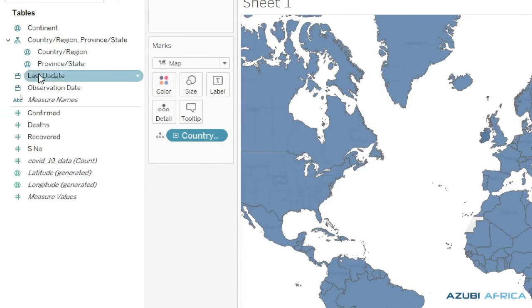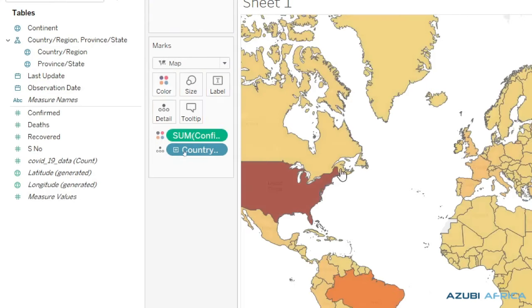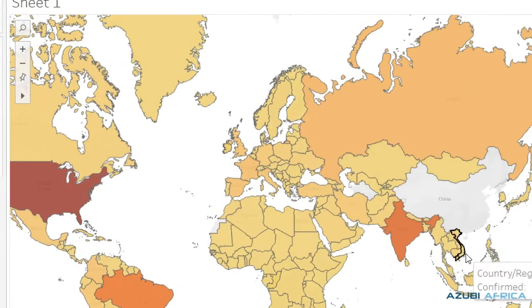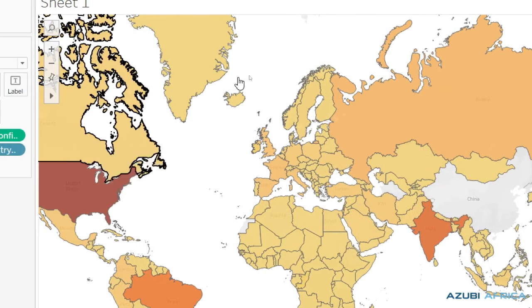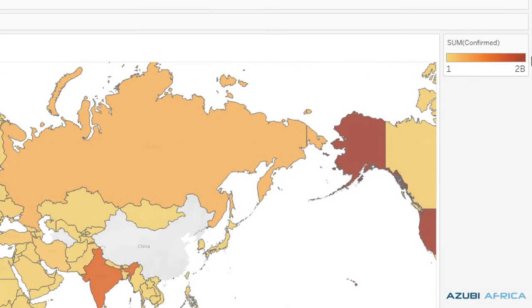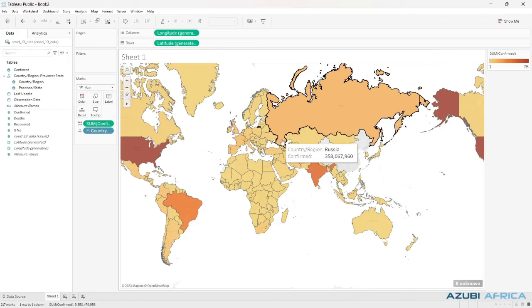Lovely. Next, I want to color the confirmed cases. When I drag confirmed cases into color, we can see that the color changes. We get a legend which helps us understand the color depiction, meaning that starting from 1 are the least confirmed cases, to close to 2 billion cases in the red section. If we exit and zoom out, we can see that we have some hot spots on the map.